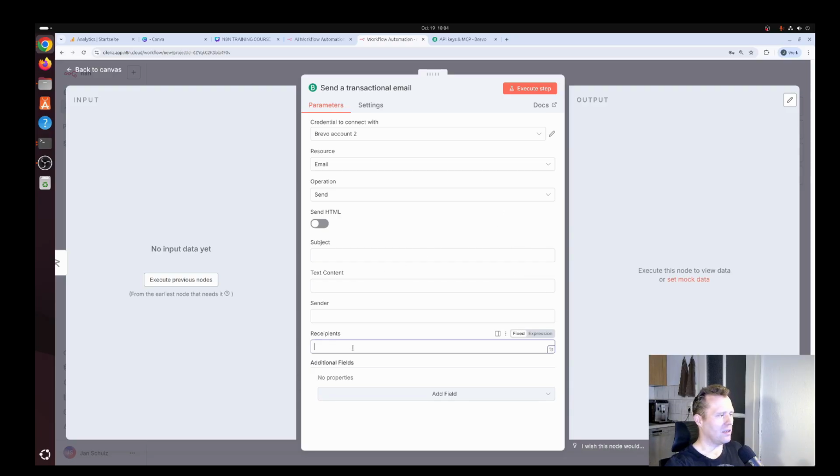So the recipient is this Gmail address. And as a sender, we could theoretically enter whatever we want. I'm going to specify a fictional email address. I'm going to call it no reply at n8n training course.com, which does not exist, but it's just for our purposes.